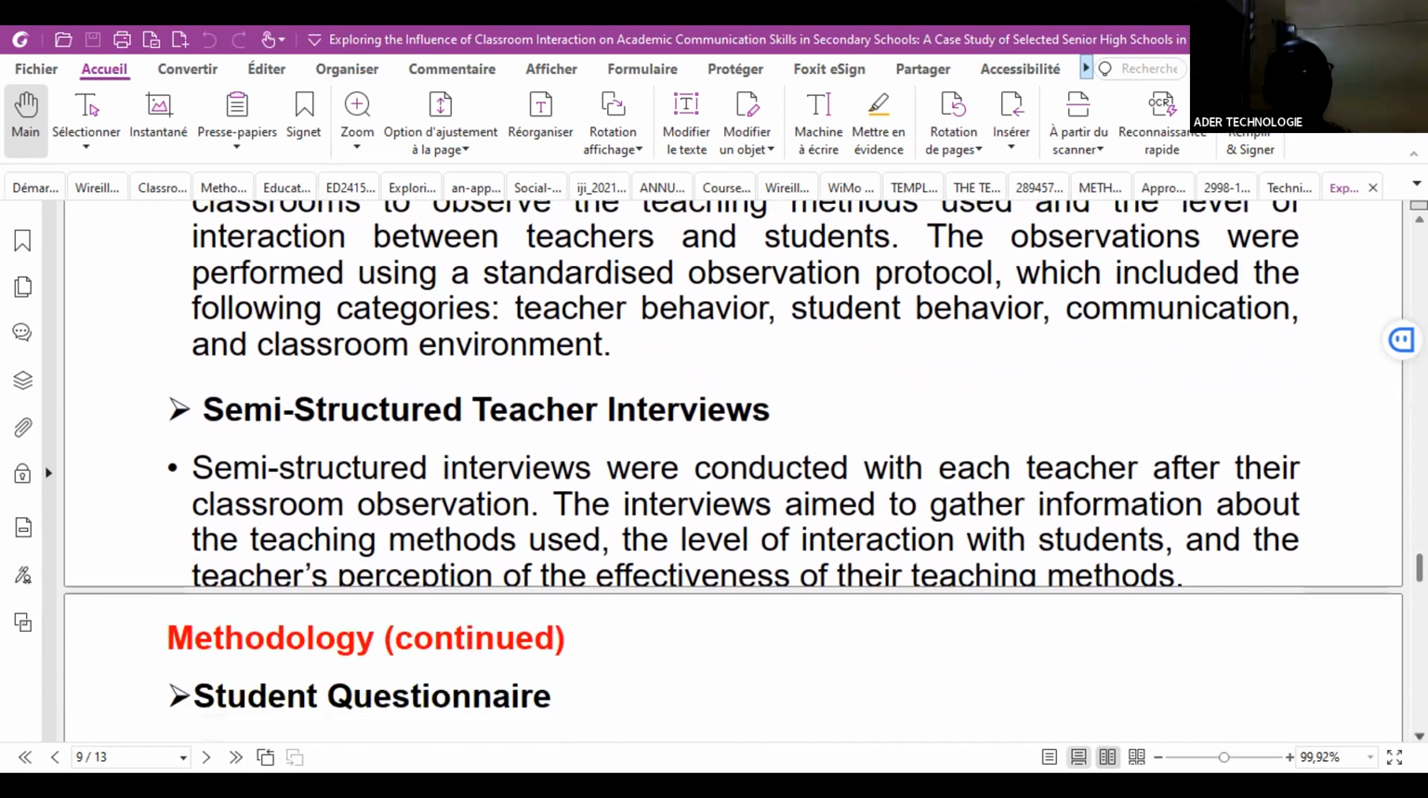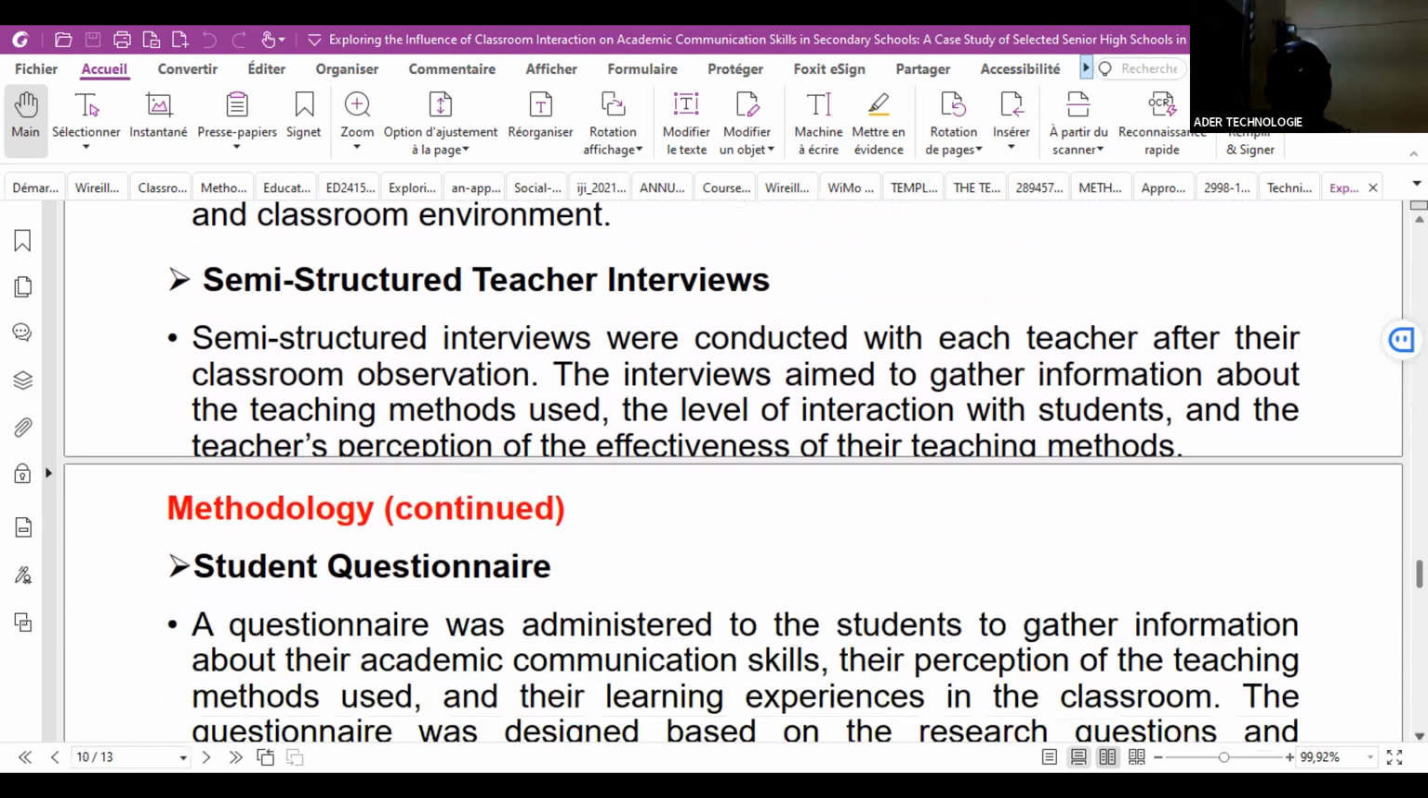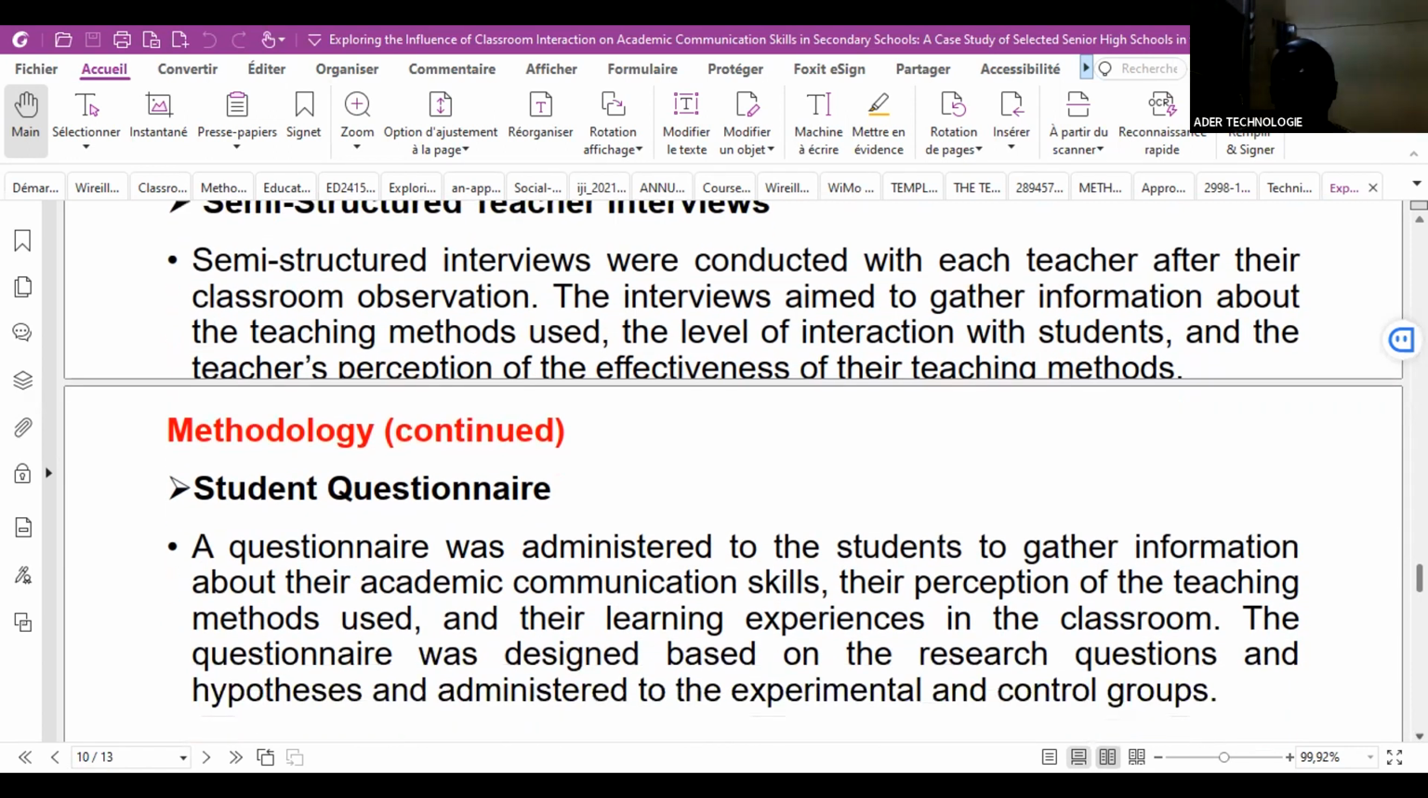The second instrument is semi-structured teacher interviews. These interviews were conducted with each teacher after the class observation. These interviews aimed to gather information about the teaching methodology, the level of interaction undertaken by the students, and the teacher's perception of the effectiveness of the teaching method.